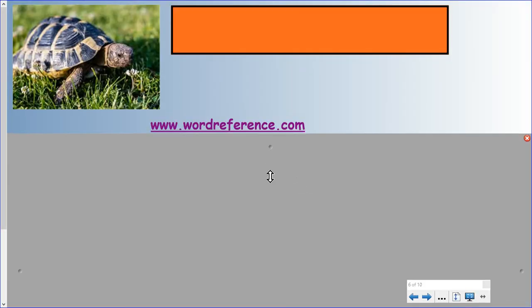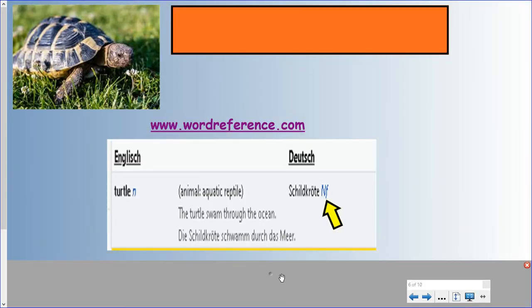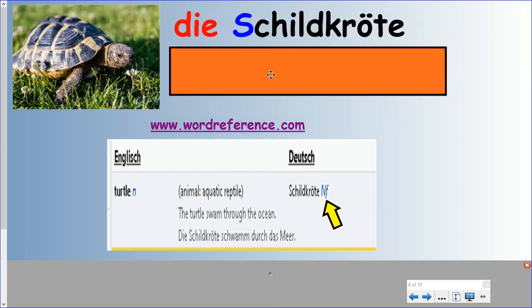Let's have a look. This is our entry from WordReference. Now think back again. Your choices to say "the" are der, die, and das. What would you choose for a feminine noun? Correct. Your answer is die Schildkröte.